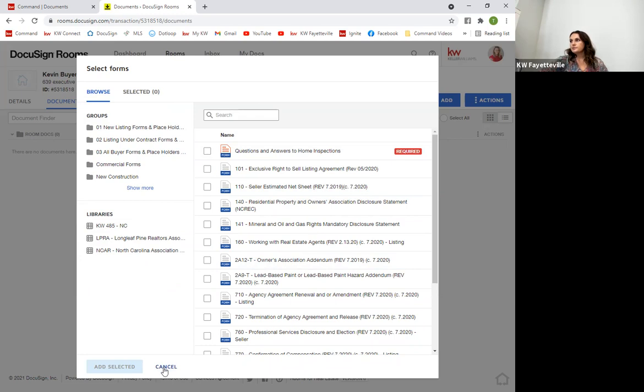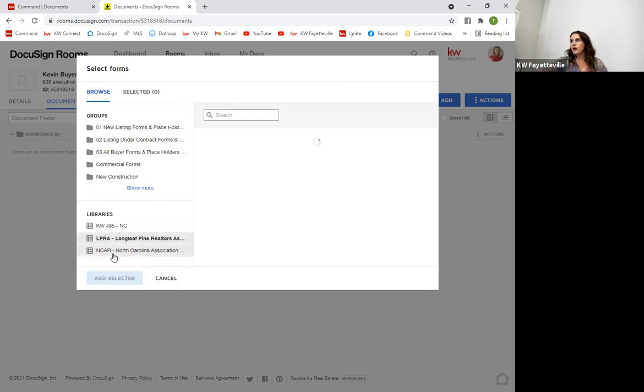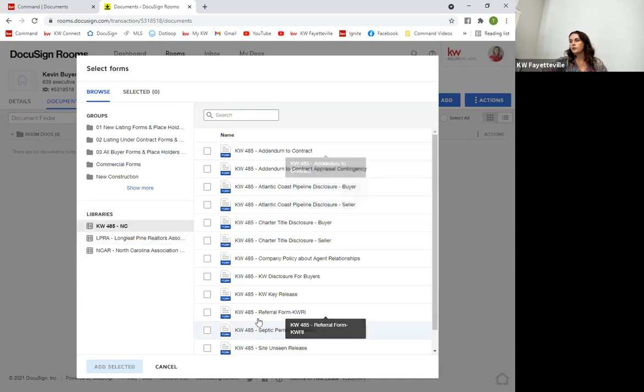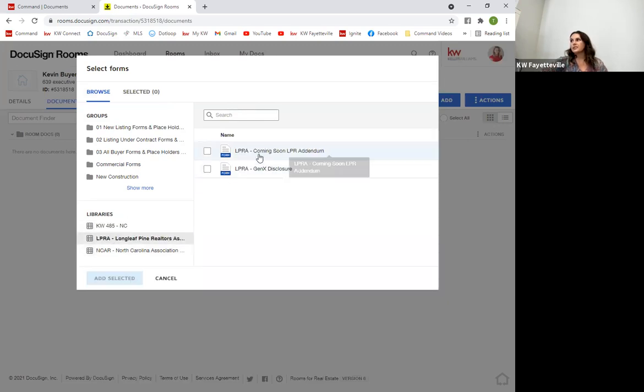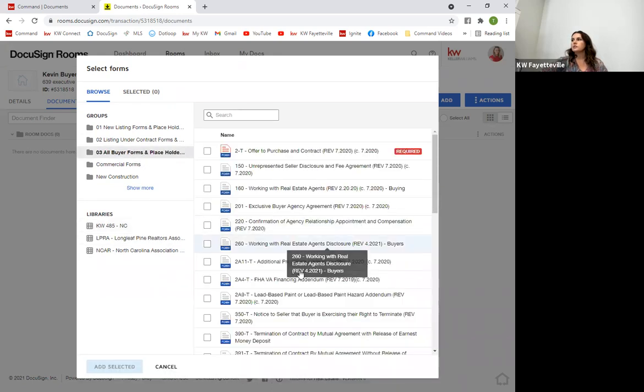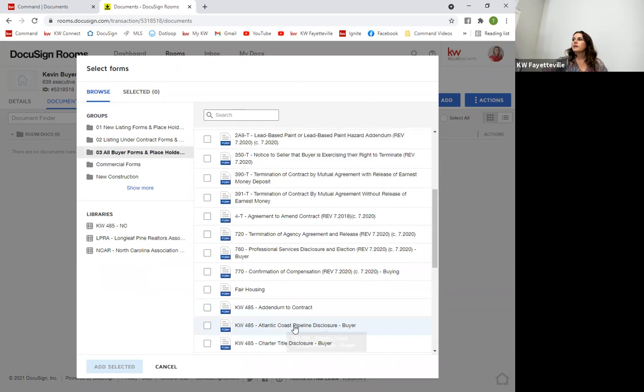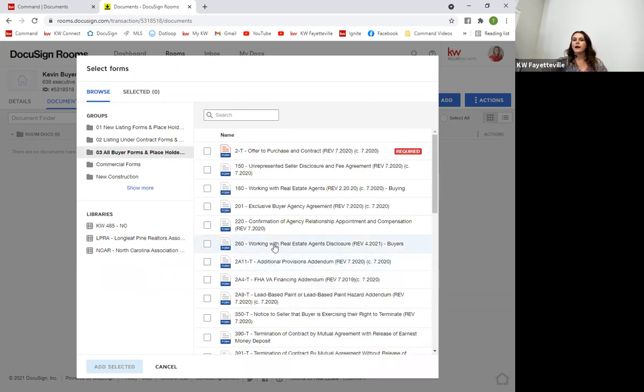But you have your groups over here. And you also have your libraries. So depending on how you want to look for forms, if I want to look for just our forms, or if I want to get like a Gen X form really quickly, it might be a little bit easier to choose from the library. If not, since I put this one in as a buyer opportunity, I can choose all buyer forms and placeholders. It's going to pop up everything I might possibly need for a buyer transaction.